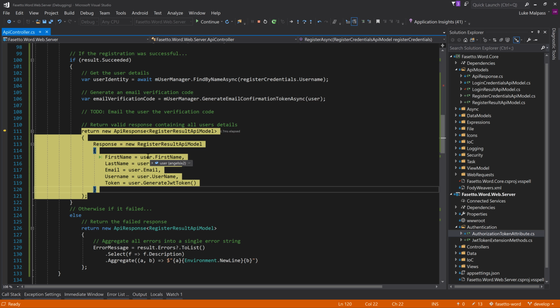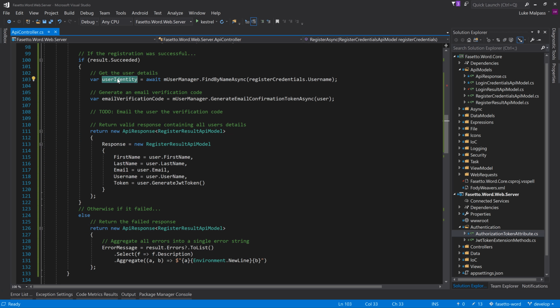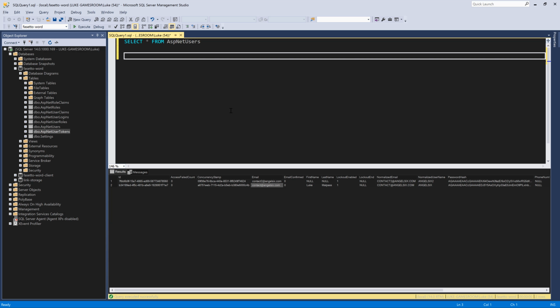And oops, I've done the wrong thing there. I've passed the user that we passed in, not the user identity. So this is going to return successful, but with the wrong info. So let's just kill that first. User identity should be there. And let me just delete. Shouldn't really do this. Don't do this in production.